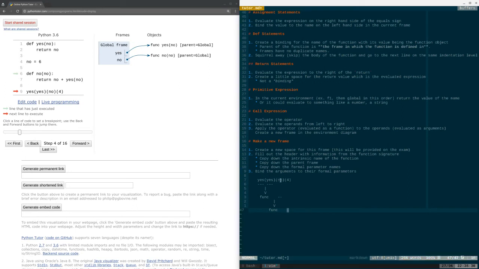So we know the first step is to evaluate the operator, yes. And to do that, because yes is a primitive expression, we look up in the current environment, which consists only of the global frame. We look up what yes is in the global frame. So yes, its value is bound to the function yes that takes in one argument no. So what we will get is this function yes. So that's the operator. The operand, if we look up yes again, because it's a name, a primitive expression, we look up yes in the current environment, and we find yes is a function yes that takes in one argument no.